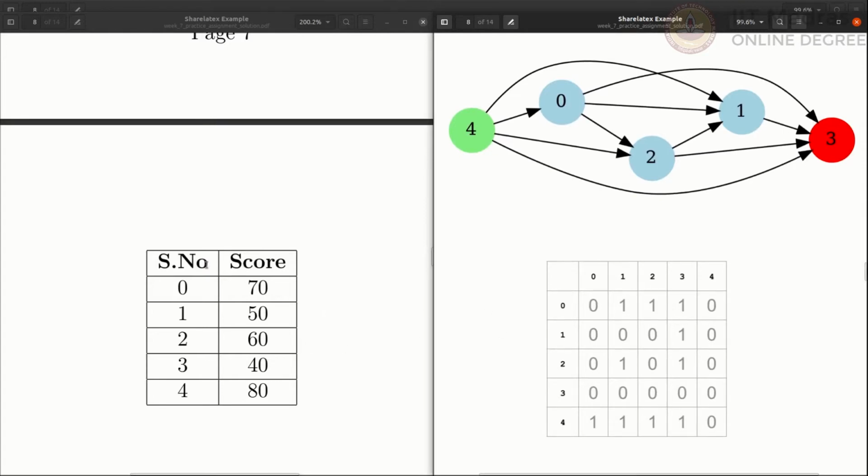So if you notice, student 0 has scored 70, 150, and so on. Student 4 has scored 80. So the student who has scored the minimum marks is 3 with 40, and the student with maximum marks is 4, 80. Okay, so how do we generate this graph from the table? Let's see how we are doing that.